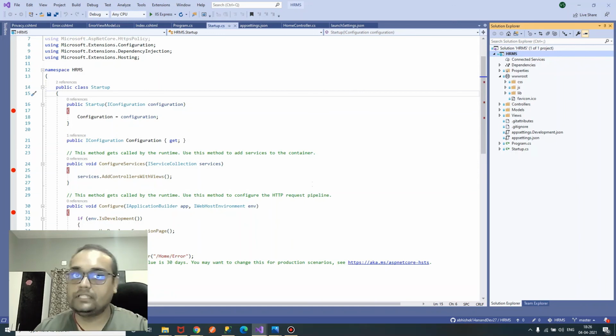In that one we will learn about the layout, how we can decide where to put the headers and where to put the footer, right? We will learn all these terminologies in the next session.